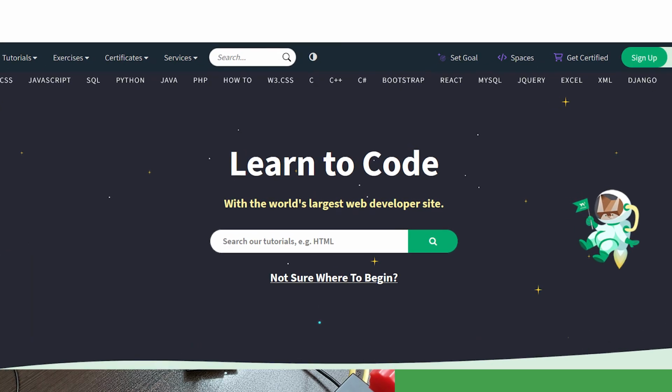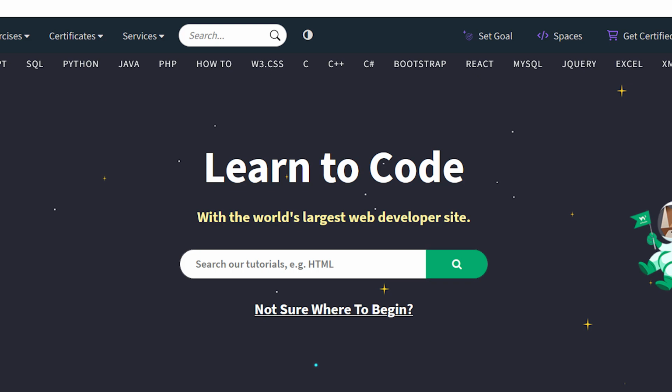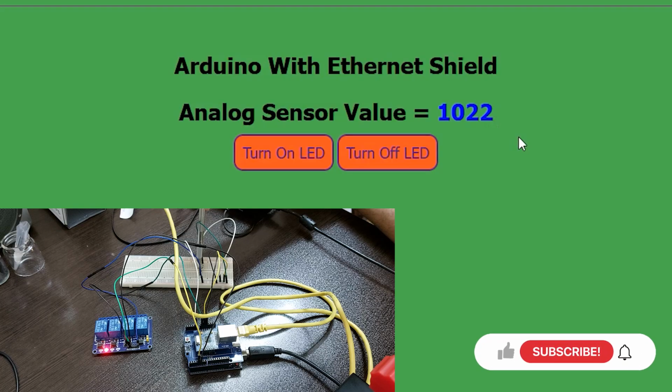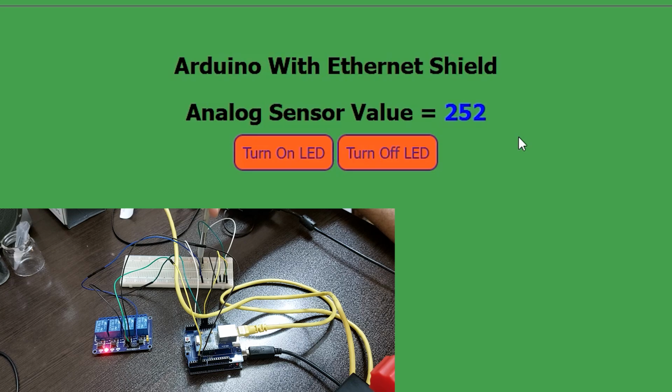To improve this project, I suggest you learn the knowledge of web programming from the W3Schools website. And also you can display an analog value with the help of a potentiometer. So as you can see, it was very simple.